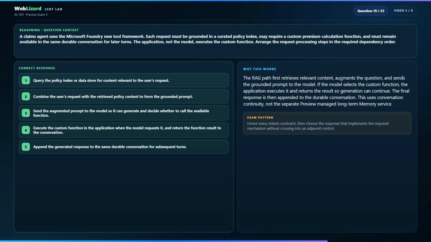Why this works. The RAG path first retrieves relevant content, augments the question, and sends the grounded prompt to the model. If the model selects the custom function, the application executes it and returns the result so generation can continue. The final response is then appended to the durable conversation. This uses conversation continuity, not the separate preview-managed long-term memory service.